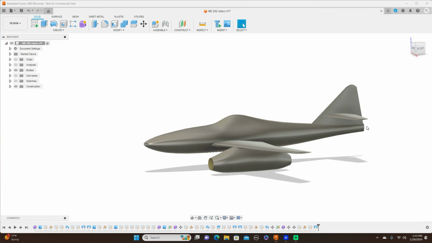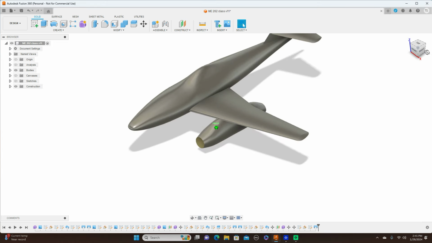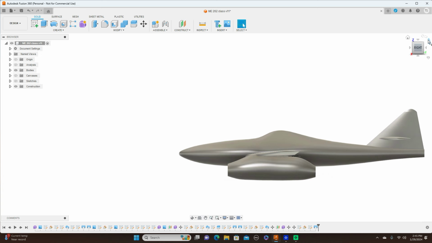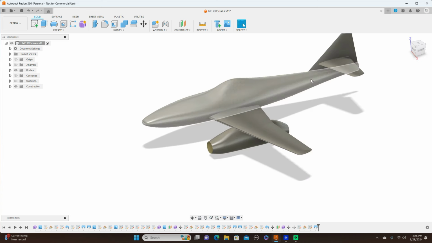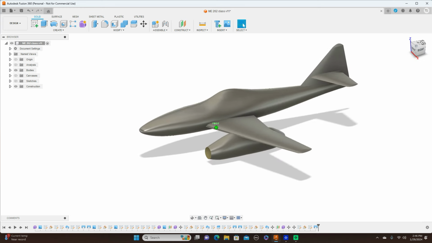Today I'm going to show you another way to model the canopy on this ME-262, different from the previous way I showed you. It's up to you which way you want to do it, which one looks best to you. Also, I'm going to show you how to model this wing and the wingtip, and also this engine nacelle. There's going to be one more video of this, just another short video.